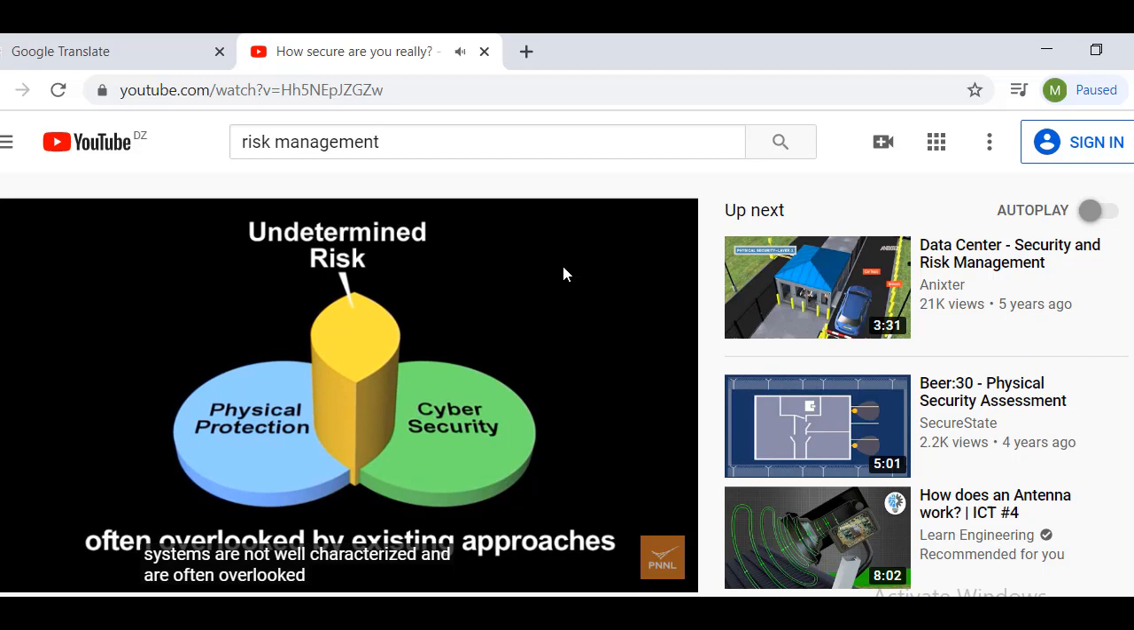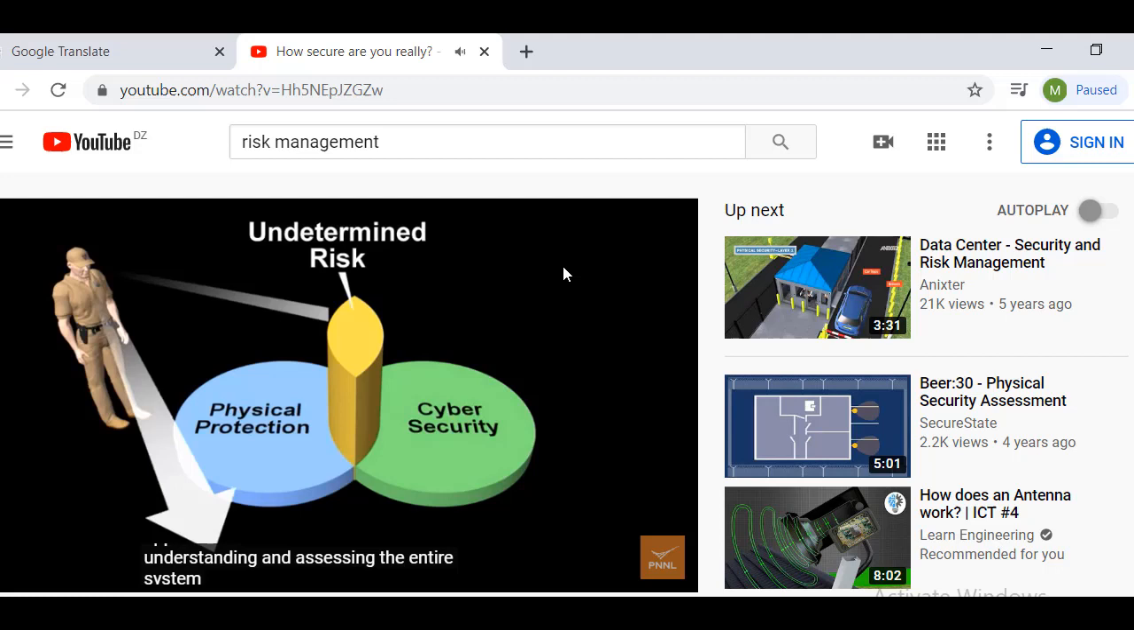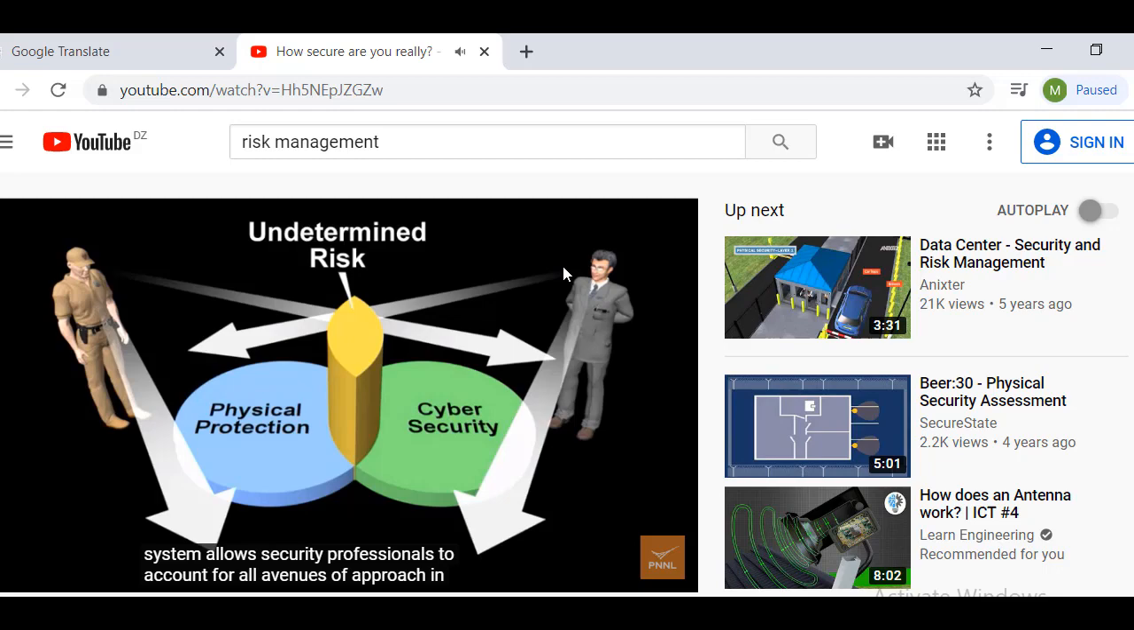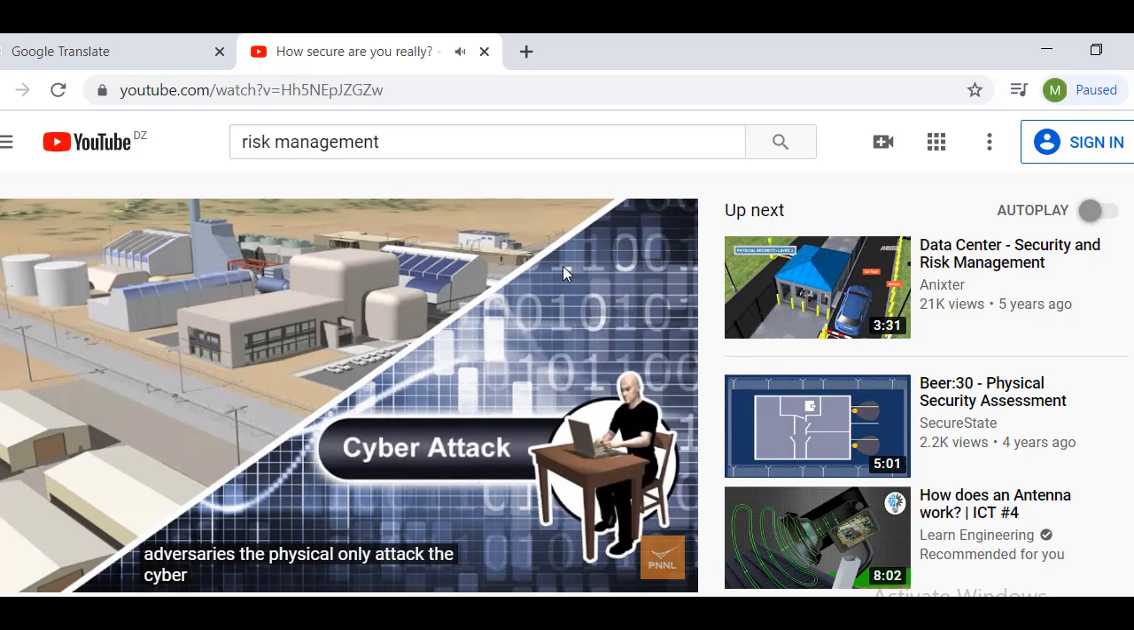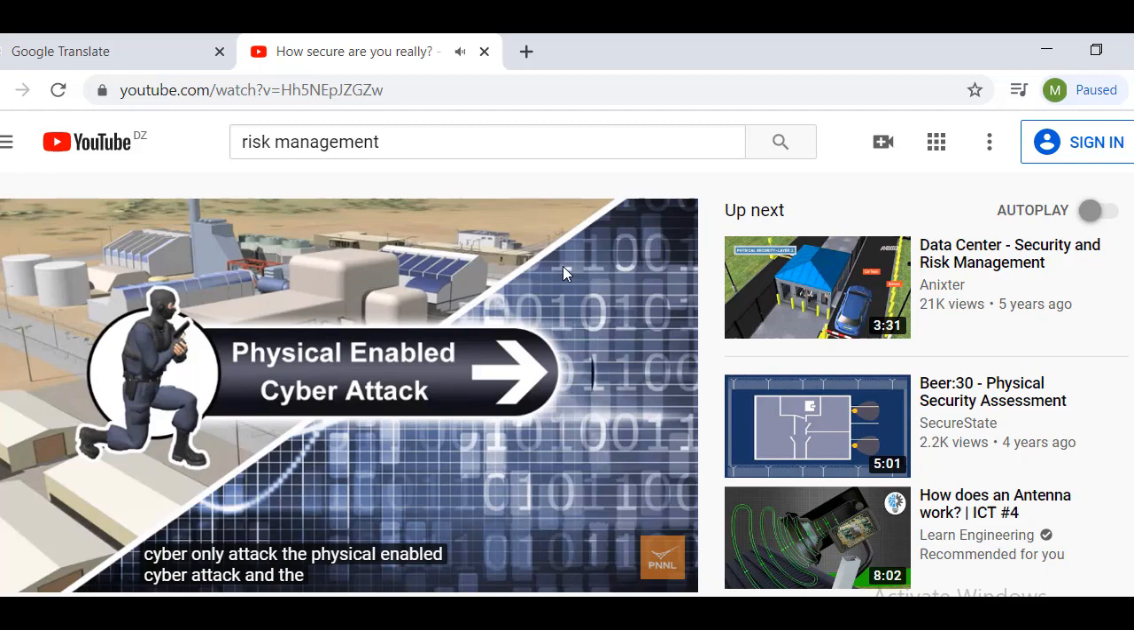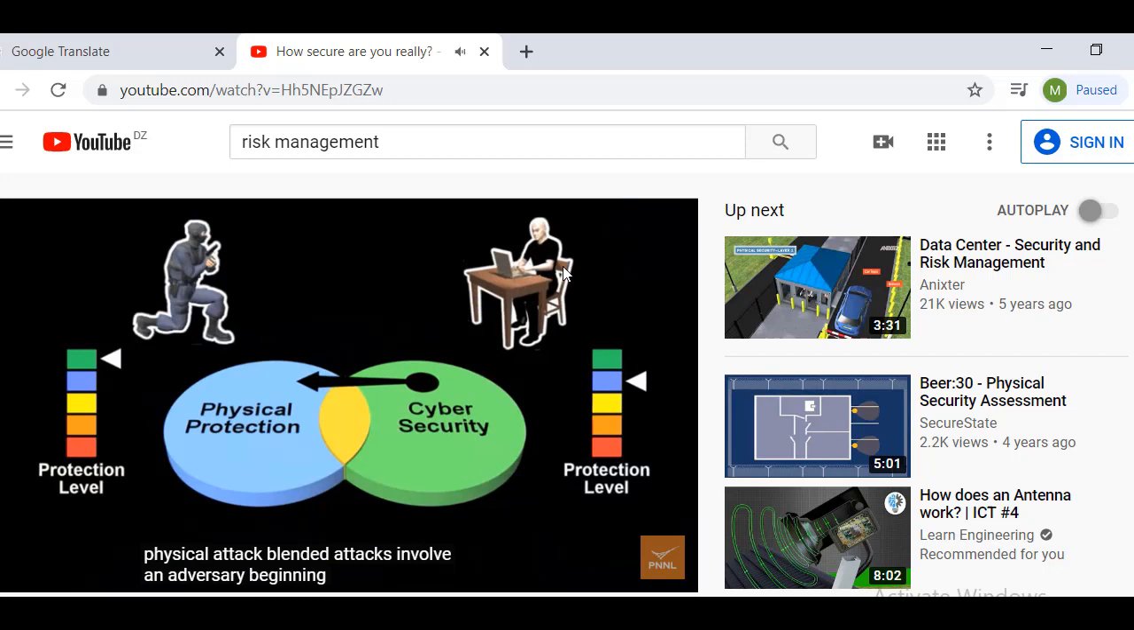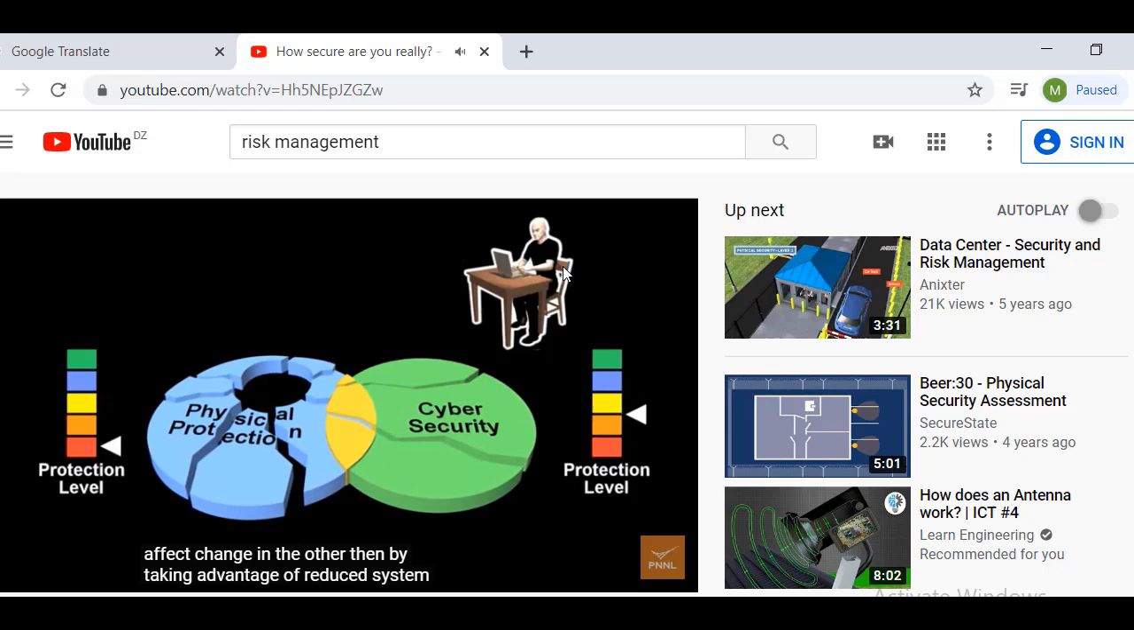Understanding and assessing the entire system allows security professionals to account for all avenues of approach. In modern integrated systems, there are 4 potential modes of attack available to adversaries. The physical-only attack. The cyber-only attack. The physical-enabled cyber attack. And the cyber-enabled physical attack. Blended attacks involve an adversary beginning in one domain to affect change in the other. Then by taking advantage of reduced system effectiveness, they are able to penetrate further into the overall layered defenses.